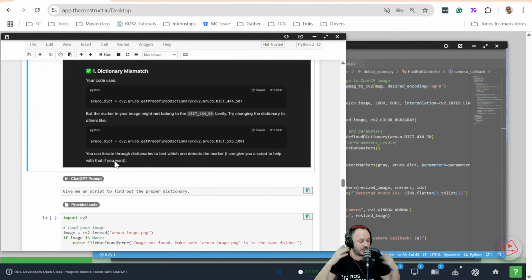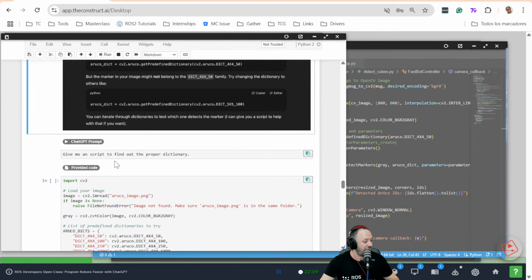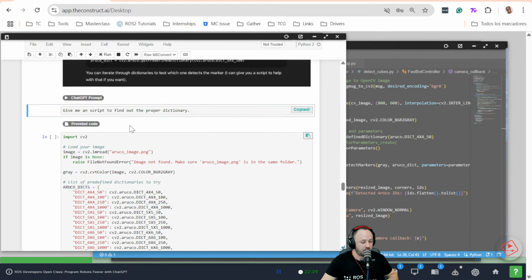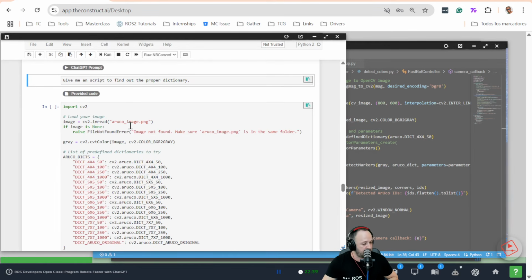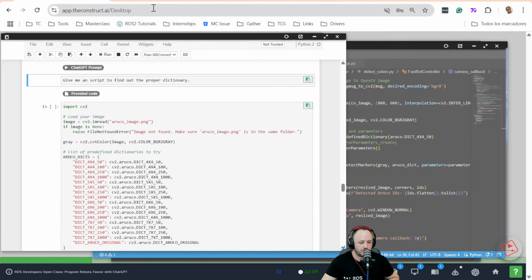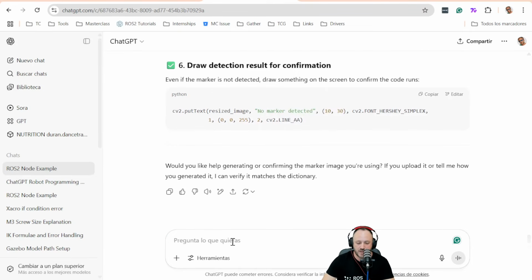And automatically when I saw this, I replied to ChatGPT, okay, give me a script to find out the proper dictionary. So I'm going to use this prompt and let's see if ChatGPT gives me the same. This is the code that it provided me when I was doing some testing earlier, so I'm going to try the same script. Let me specify here based on an image.